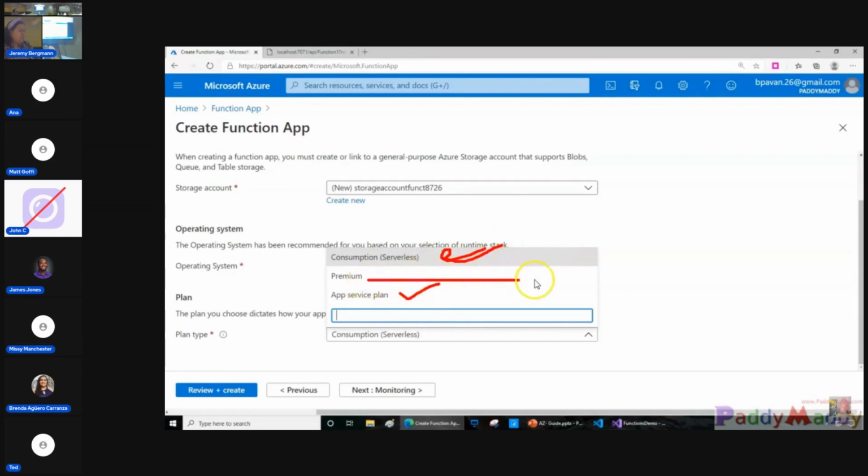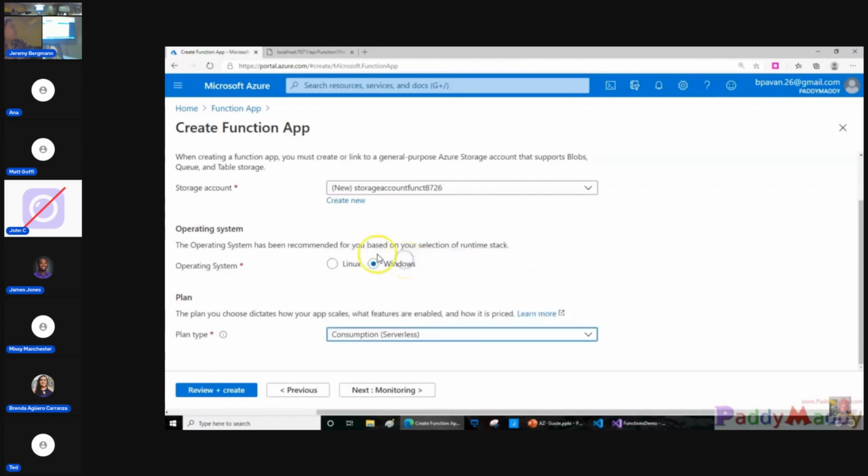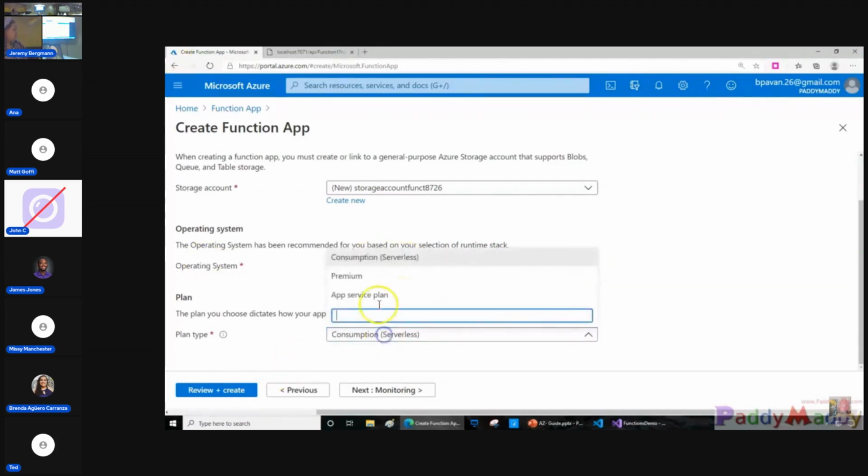But with the premium, you have the infrastructure in the backend that will be ready in a warm state. So all the time your infrastructure will be ready, and based on the code, it's going to execute. So that would be premium, with lesser time to execute the code. In our case, we are going to use consumption based.